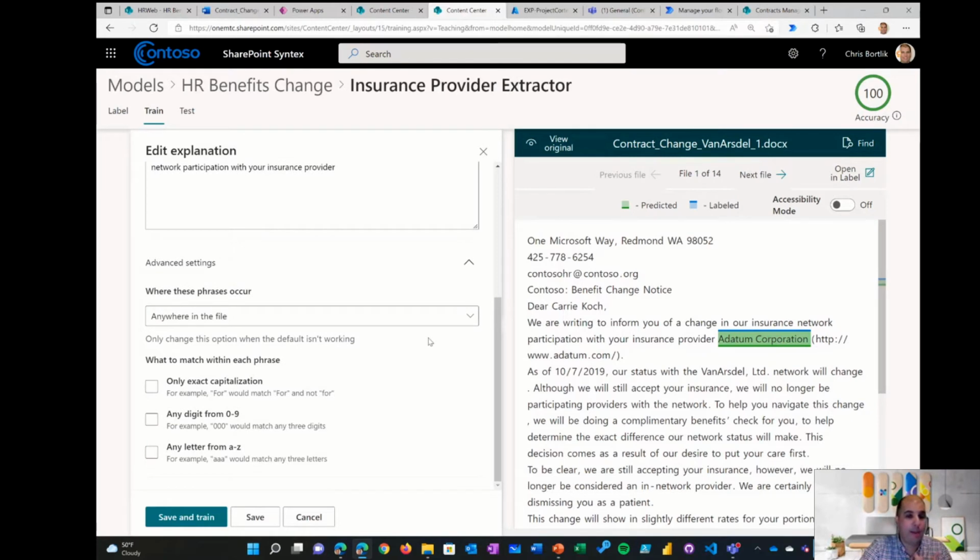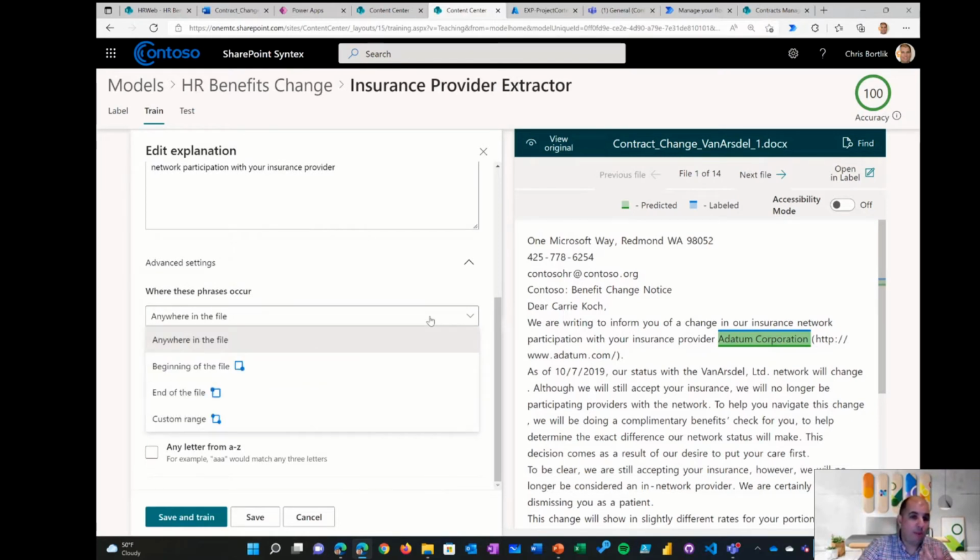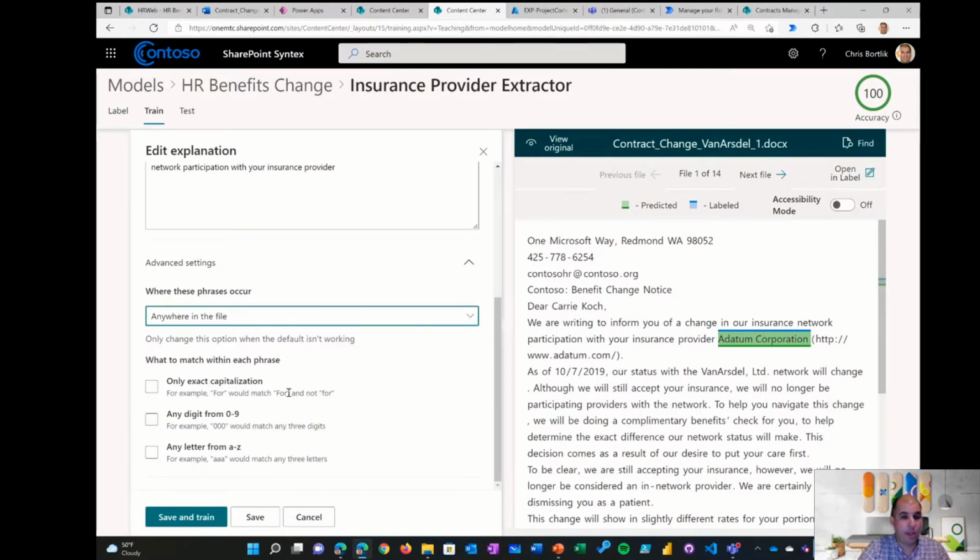Now I can certainly say look anywhere in the file, at the start of the file, the end of the file, or a custom range. I can also look for case sensitivity, looking for certain digits, certain letters as well. So again, really powerful when I'm doing that.